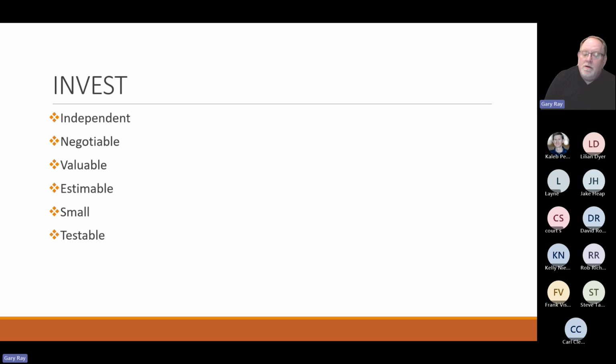User stories should be negotiable. Stories and their confirmation criteria should not be considered as set in stone and should be adapted through discussions with stakeholders. And again, back to one of our key factors or characteristics, user stories should be valuable. They should capture and provide value to the end user or the customer.